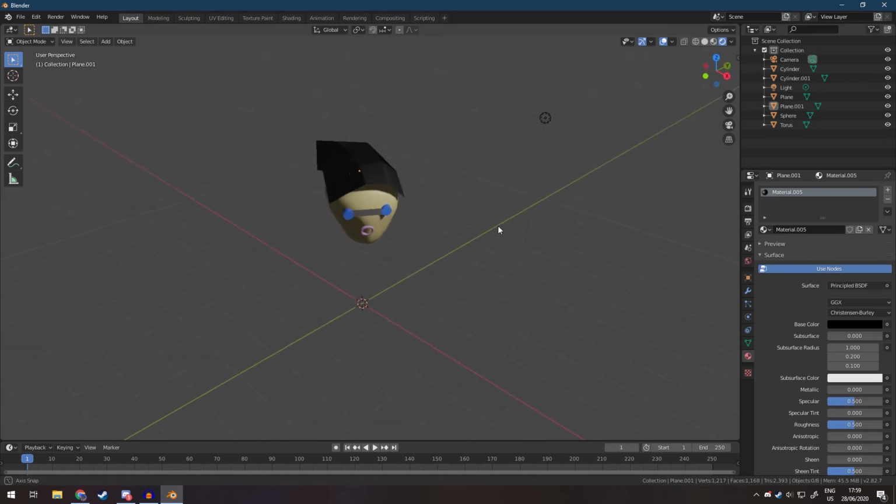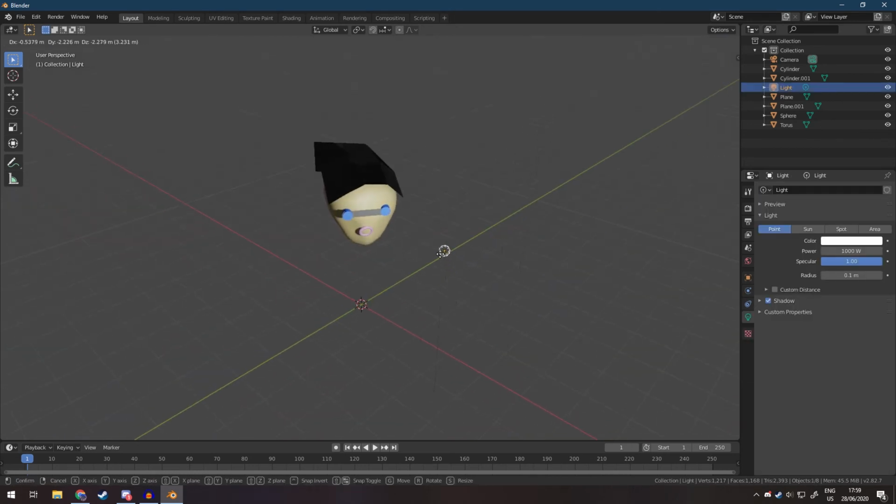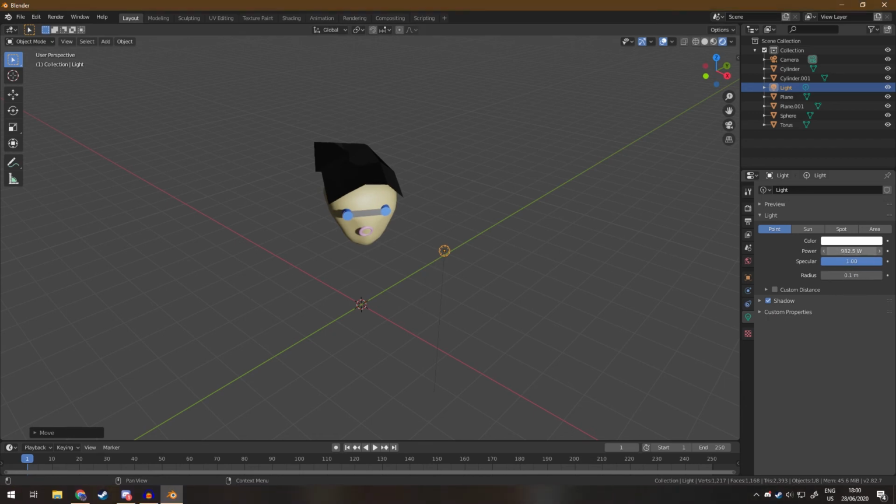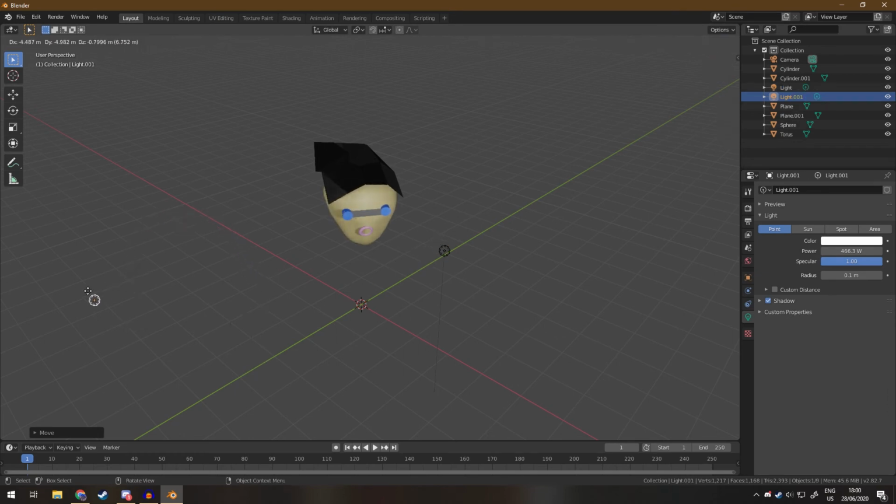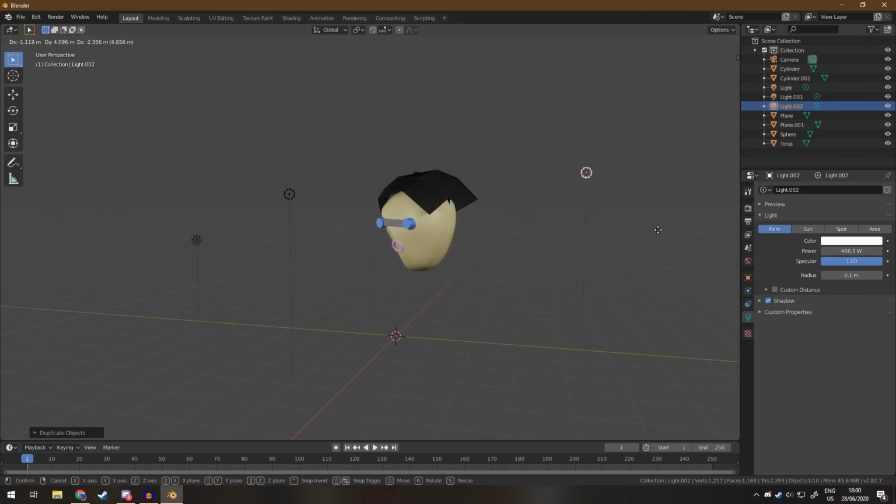Perfect. So now we're gonna get our light, we're gonna move it down, we're gonna turn down the power by a lot, almost like 50%. And then we're gonna duplicate it twice as our backlight and our fill light. So yeah, just move it down like that.